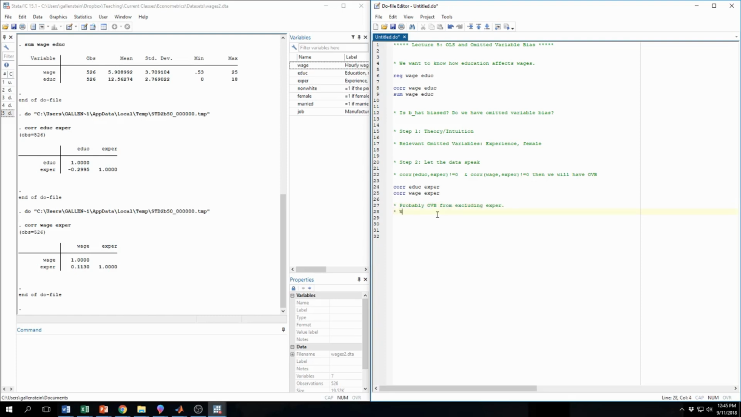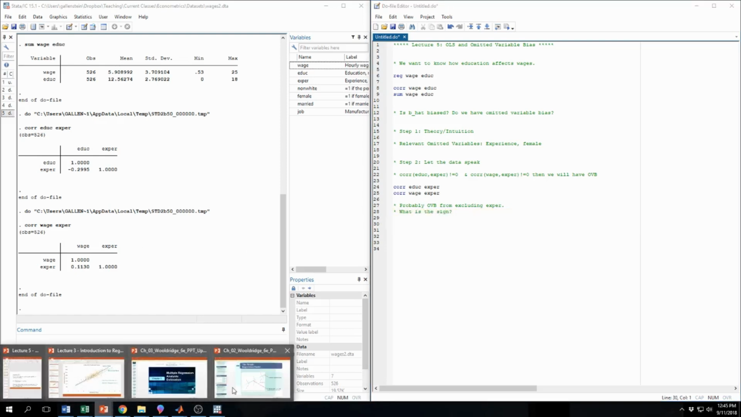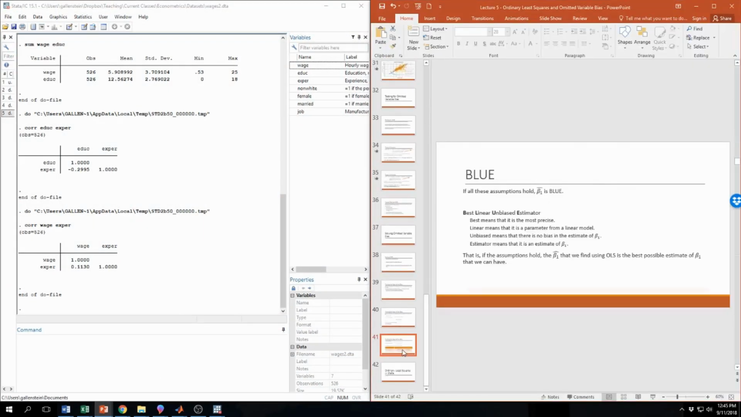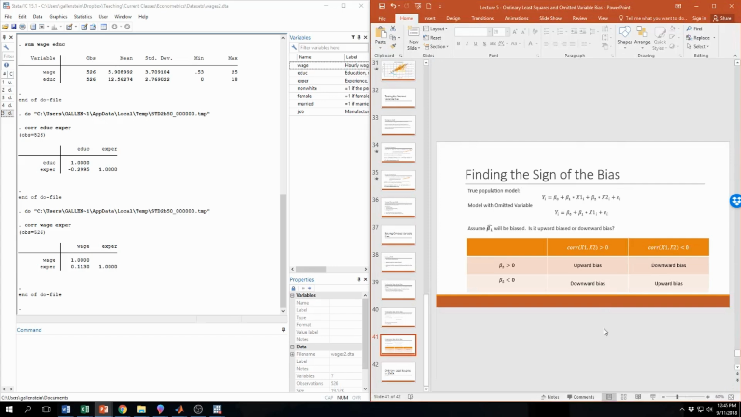Now let's ask ourselves, what is the sign of that bias? To answer that, let's pull up the table that we have on the second to last slide and take a look at it. The correlation between x1 and x2, in our case, is the correlation between education and experience. Is it positive or negative? It's negative. That means we're over here. The correlation between education and experience is negative.